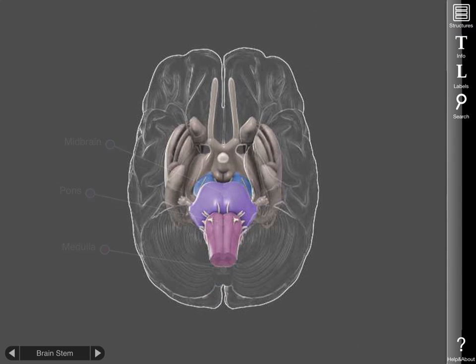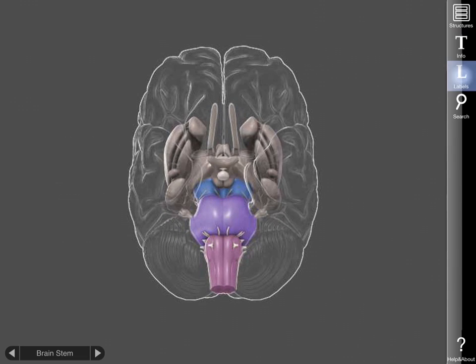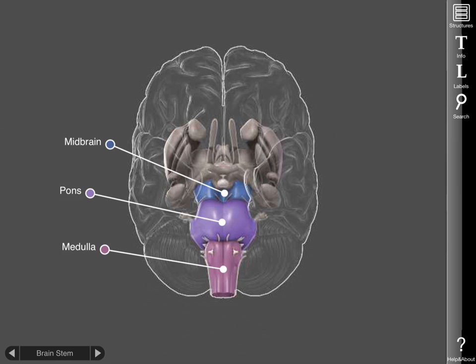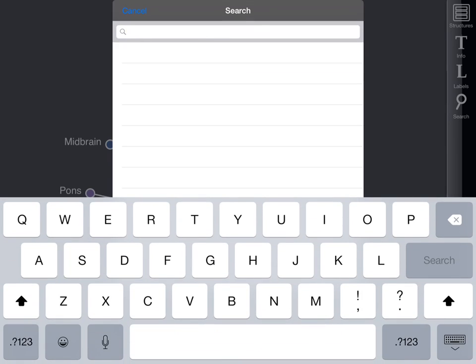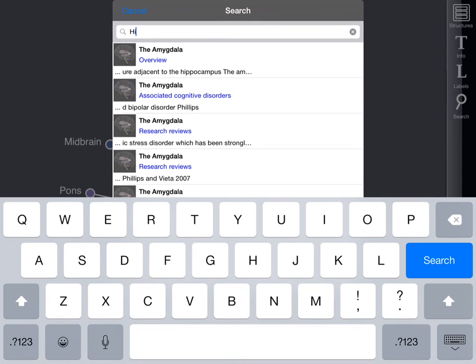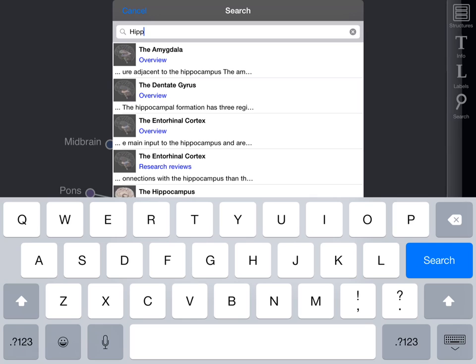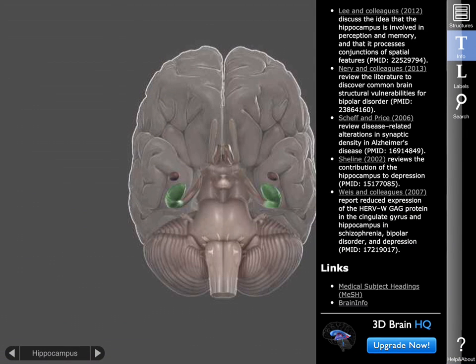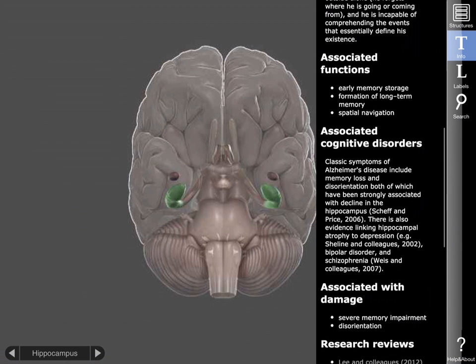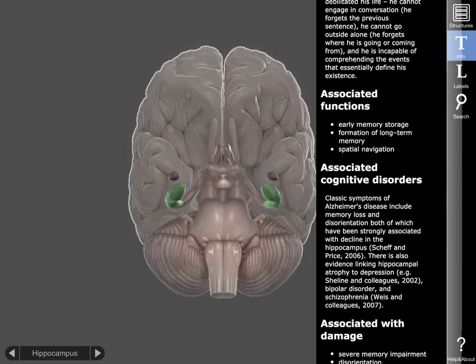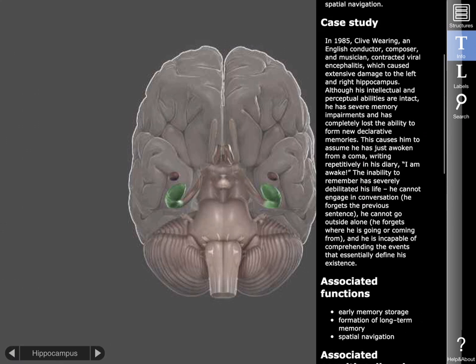So this is the underside view of the brain, and it also has the labels. You'll just click on labels if that's what you want to see, and it highlights it in different colors. You can also search different parts of the brain. So we'll search maybe the hippocampus, which is right here. Like I said, it goes into the different functions related to Alzheimer's disease and associated damage.